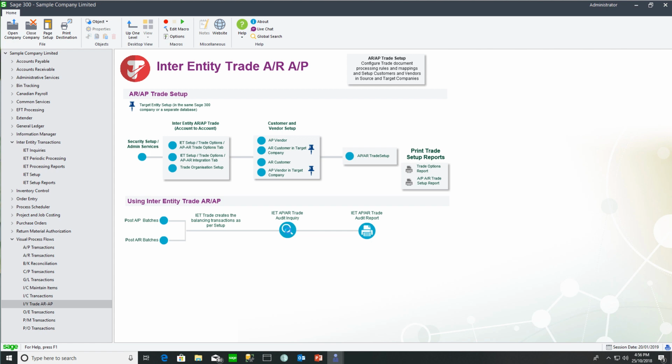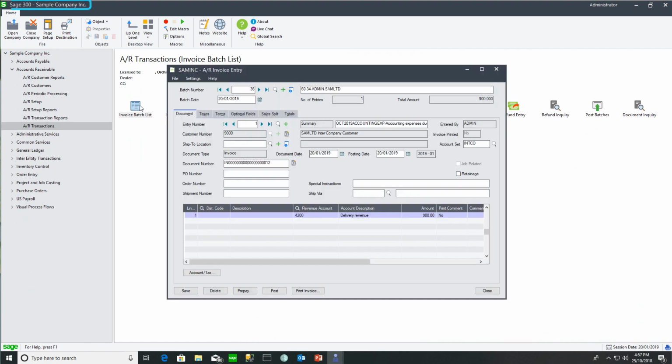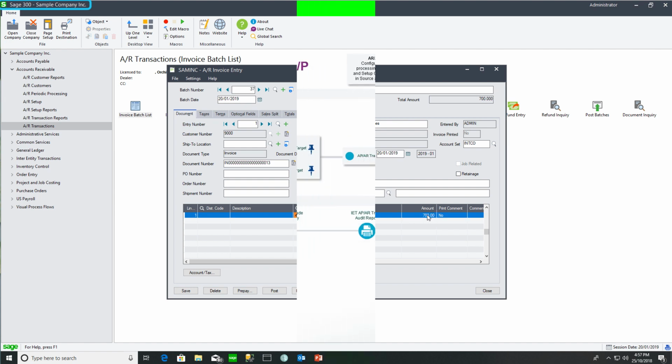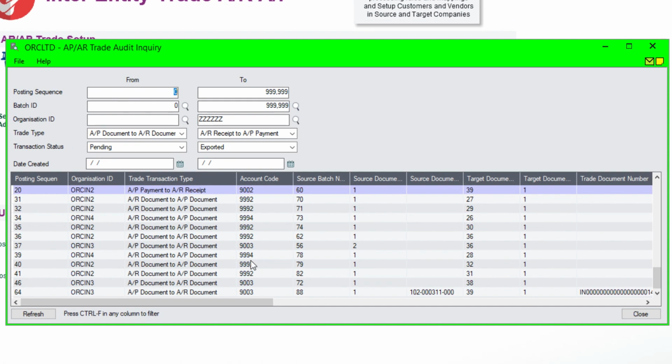And back in our audit trail, we can see now that target batch 37, invoice 13 is now exported and no more errors. If there had been another error, for example, the period was locked or the customer was inactive, then the error status would have been updated. And in our target batch, we have batch 37 against our delivery revenue of $7,000, and we can go ahead and post this batch.